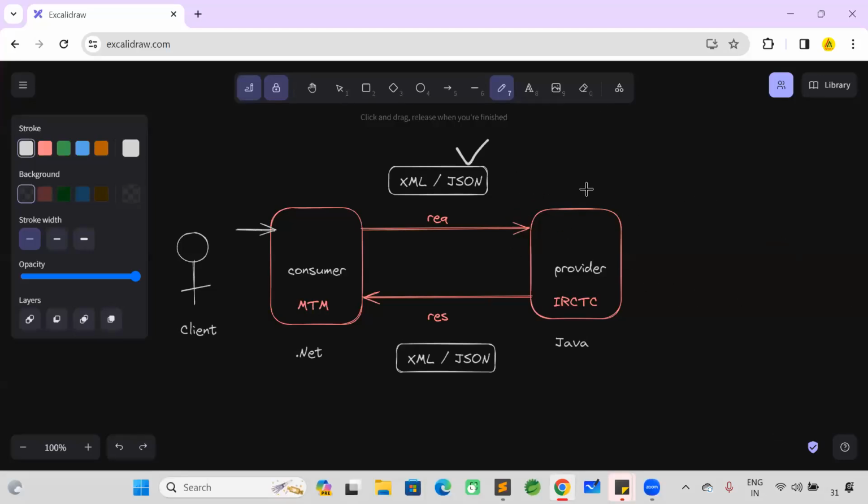Earlier, people used to communicate by using XML data, but nowadays XML is outdated. People are going for only JSON as a mediator between consumer and provider.